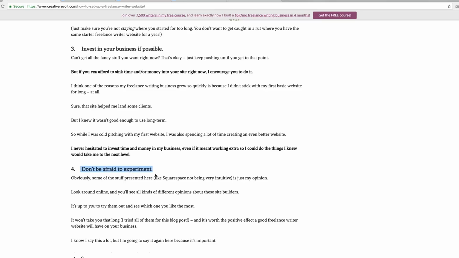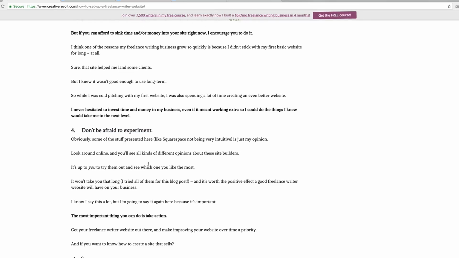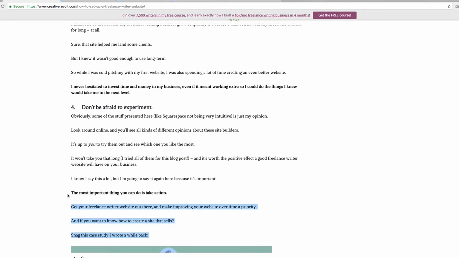And then the fourth and final tip here is don't be afraid to experiment. Just like I said in this blog post, some of the stuff I'm going to be talking about here, like for me, I don't think Squarespace is super intuitive. That's my opinion. Try WordPress, try Squarespace, try whatever you want, and see what you like the most. It's not going to take you that long. I tried all of them just for the purpose of creating this blog post, but the most important thing you can do is take action.